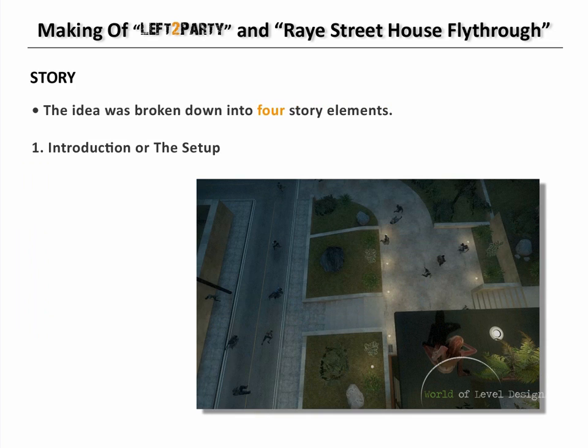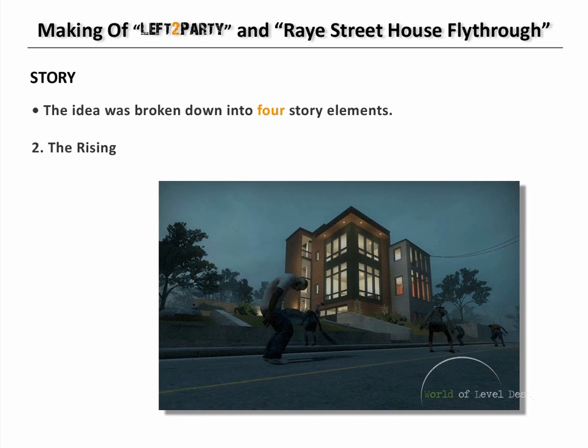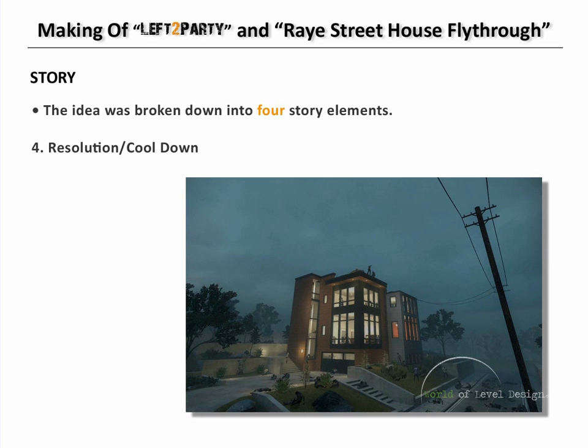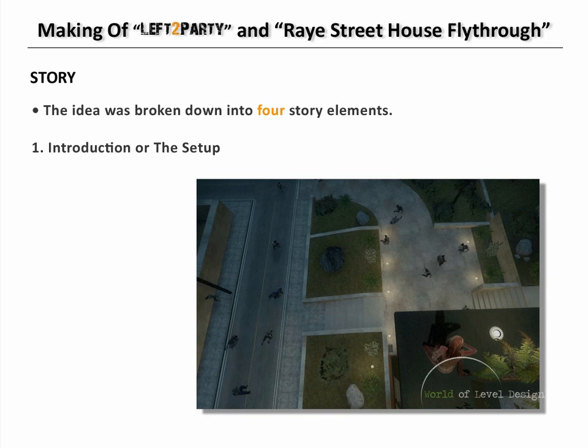So once I had the idea, I began to break down the idea into 4 story elements: the introduction, the rising, the party explosion, and the resolution or the cooldown. The first one was the introduction or the setup. This is where you get to see the environment and kind of gives you an idea of what's going on.